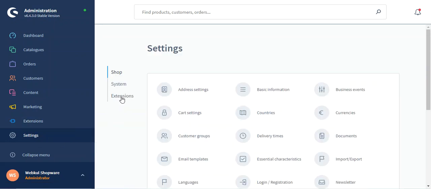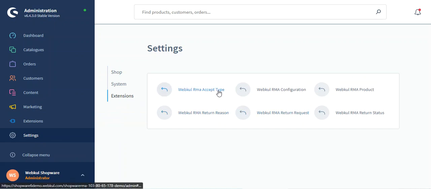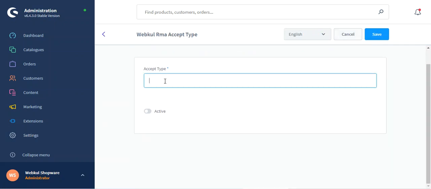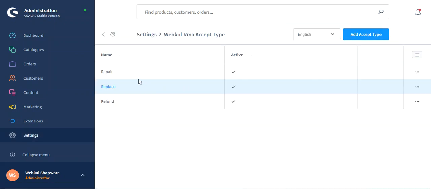Now coming back to settings, extensions. Now let's check how to create the accept types by the admin. So for that we'll go to the accept type. So here we can create repair, replace, refund. To add a new one, you can tap here on the add new button, type in the name of the accept type, make it active, save it up, and that particular RMA accept type would be listed here and would be visible to you while you're adding an RMA to a particular product. At that time you can select from these the RMA accept type for the respective product to which you are adding the RMA there.